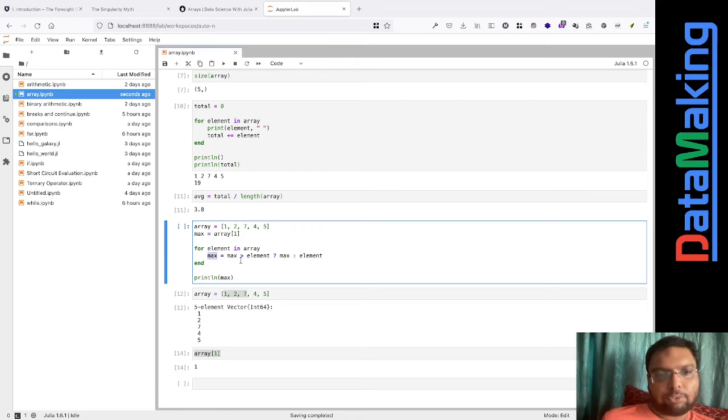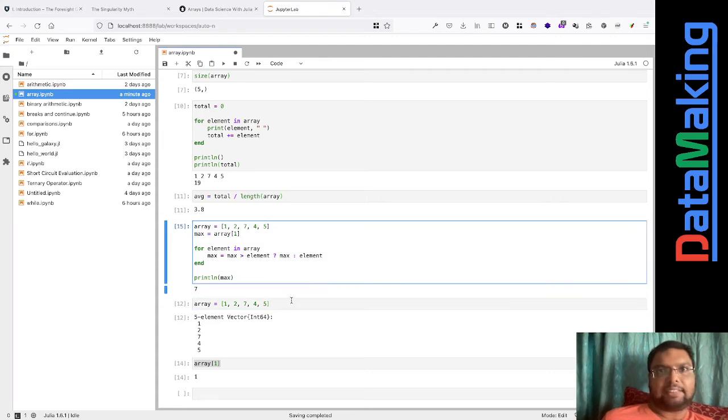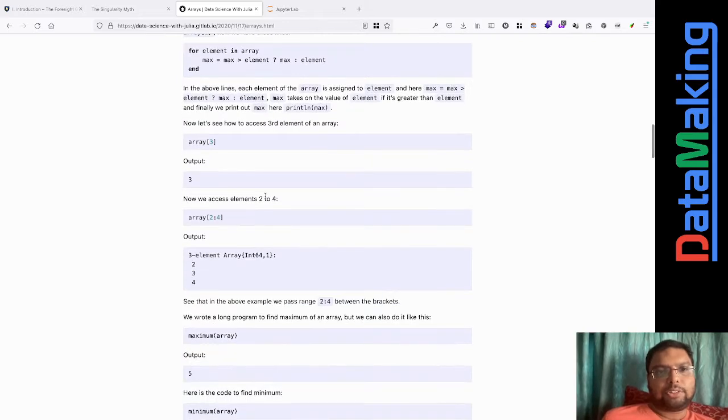For all the other elements, max greater than element will be false, because 4 and 5 are not greater than 7. So it will still maintain 7, and finally it will print max. Yeah, it finds the max. For minimum, all you need to do is to put this as the less than sign.